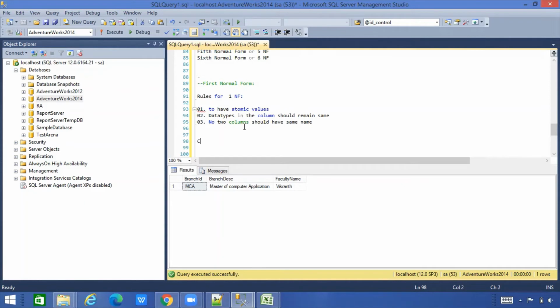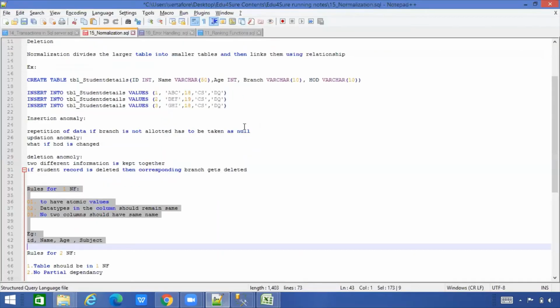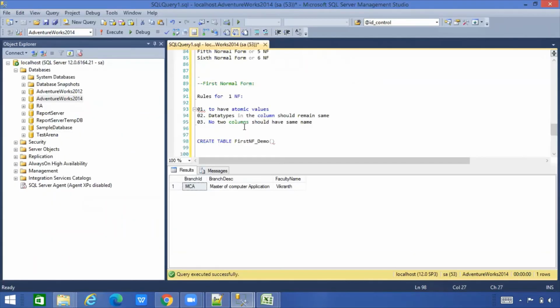Okay, create table 1NF, first normal form demo. What all we have got in this? So ID, name, age, and subject. ID, student ID, type in student name, varchar.